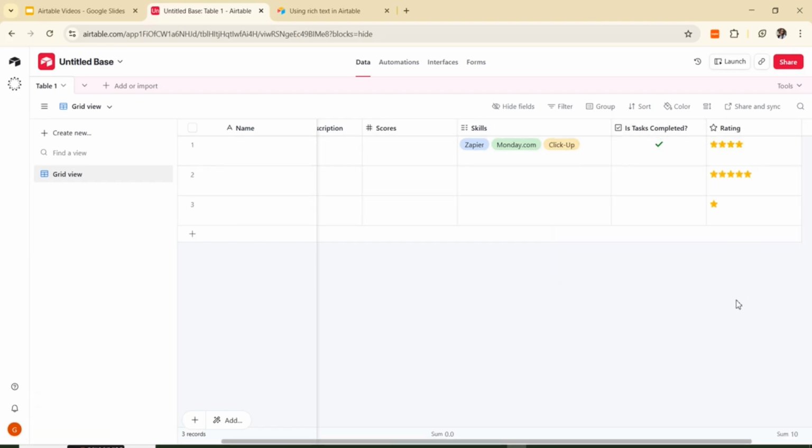All right. So you can use it for priority levels. You can use it for customer satisfaction. You can use it for quality scores. You can use it for urgency, right? How urgent is this?